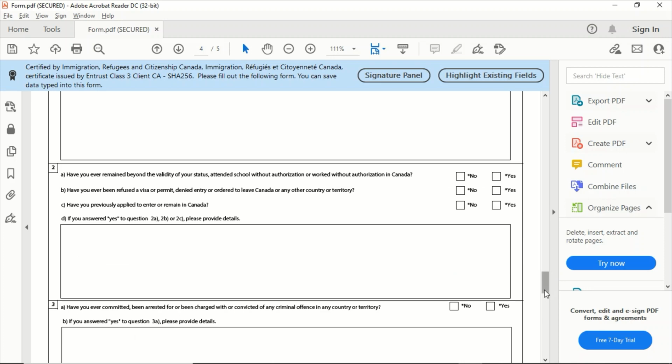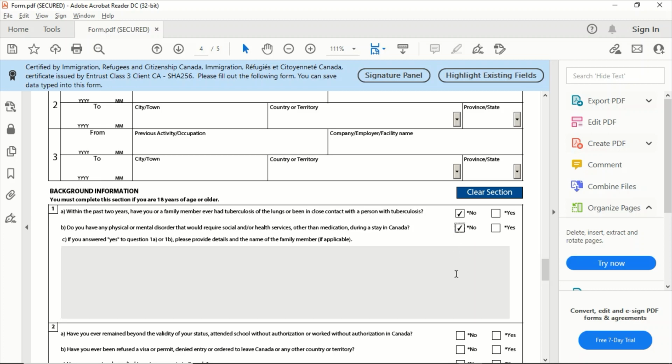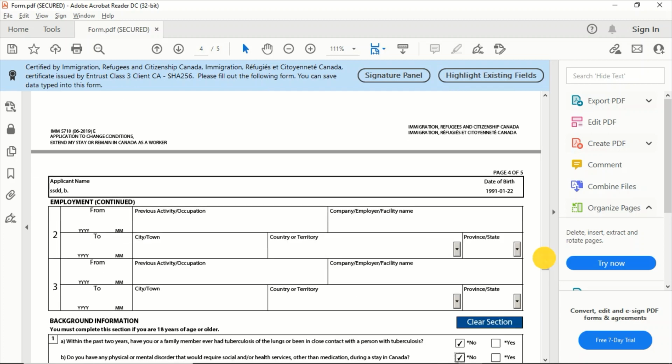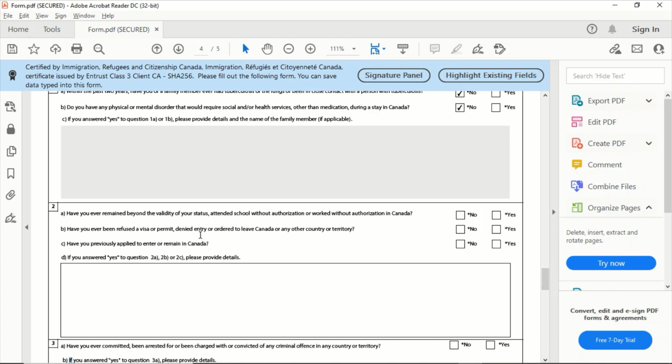Then they'll ask you a couple of questions. Within the past 2 years, has your family had tuberculosis of the lungs, and do you have any physical or mental disorder? No. Have you remained beyond your validity? No. Have you refused a visa, permit, or been denied entry?